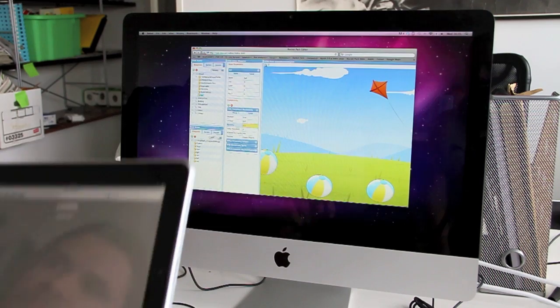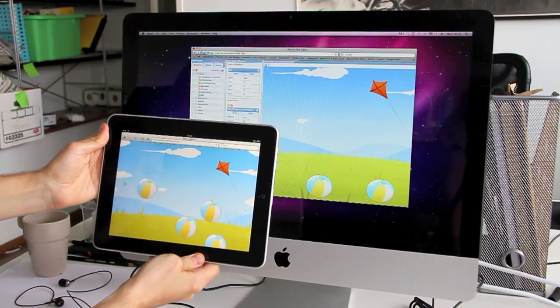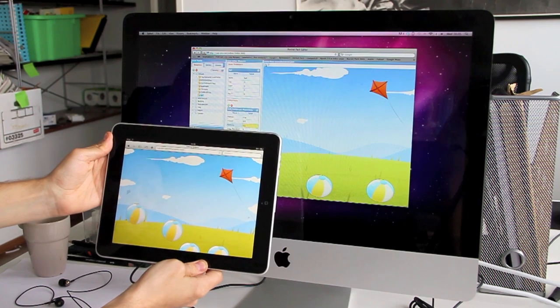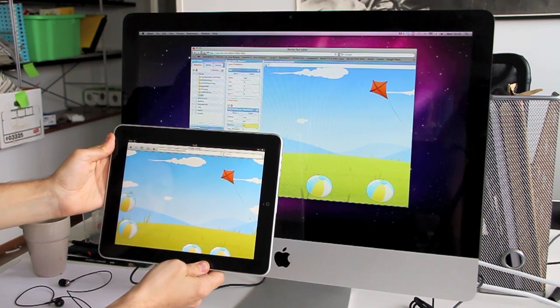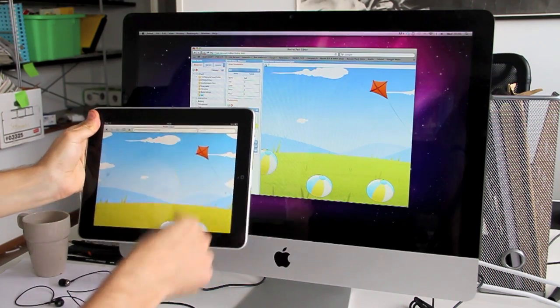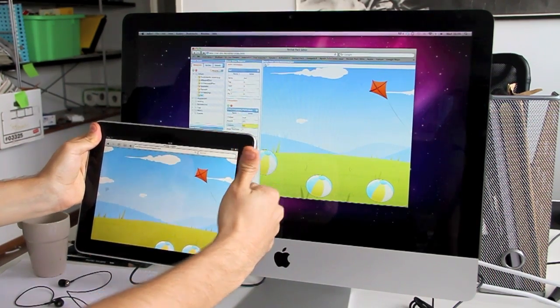Let's try it on the iPad. This is the same exact data we were just editing on the computer. And yes, you can edit the game directly on your iPad as well.